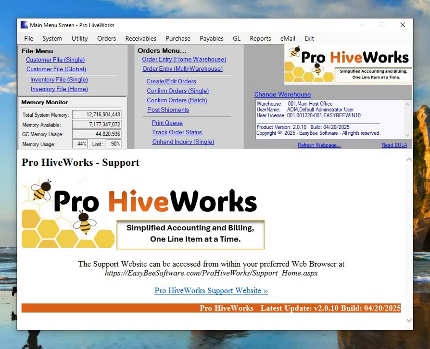Now we're going to look at these order entry processes, okay? And these are really the best ones to use, especially if you're running off of a cloud server, meaning that HiveWorks databases are on a cloud server and you're running from a desktop and accessing that data across the internet. You definitely want to use this type of order entry. So let's get started.